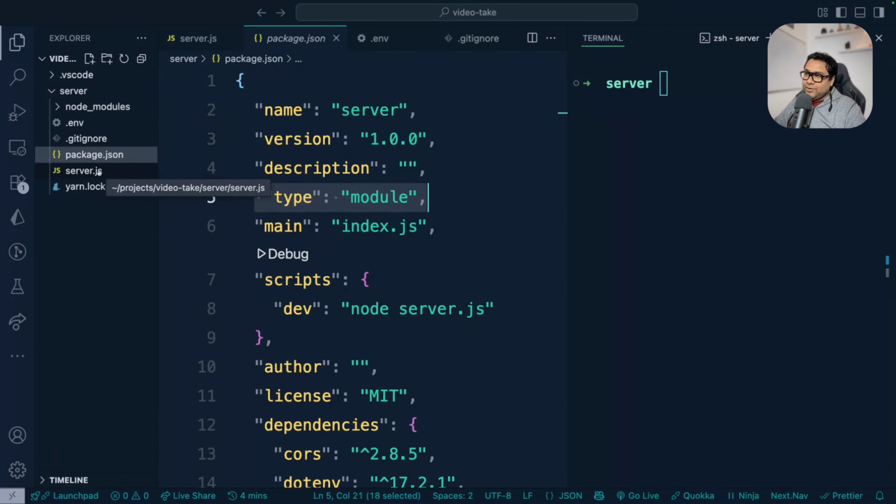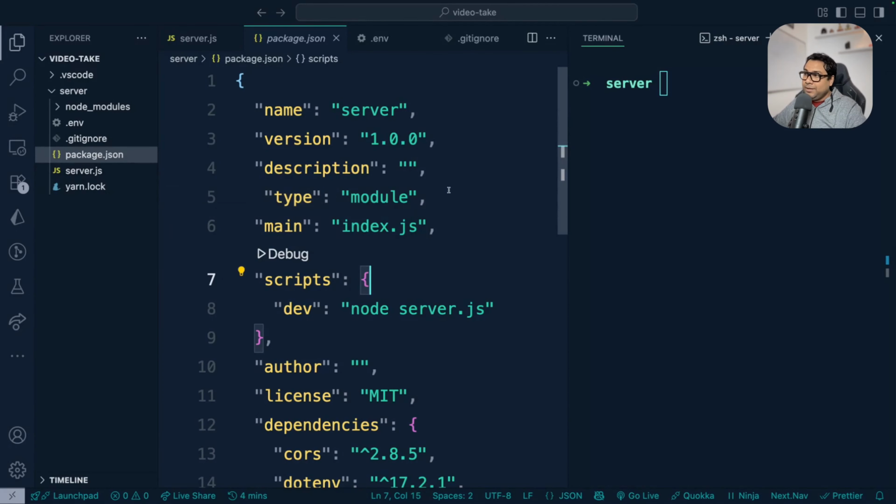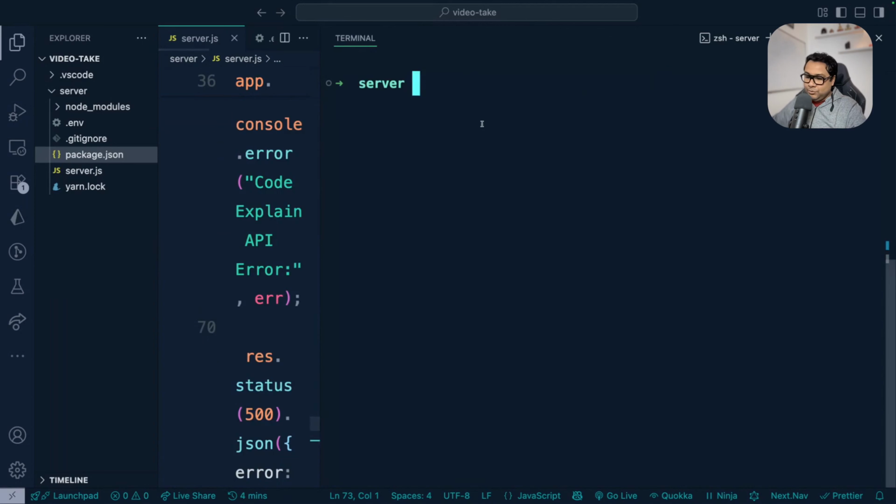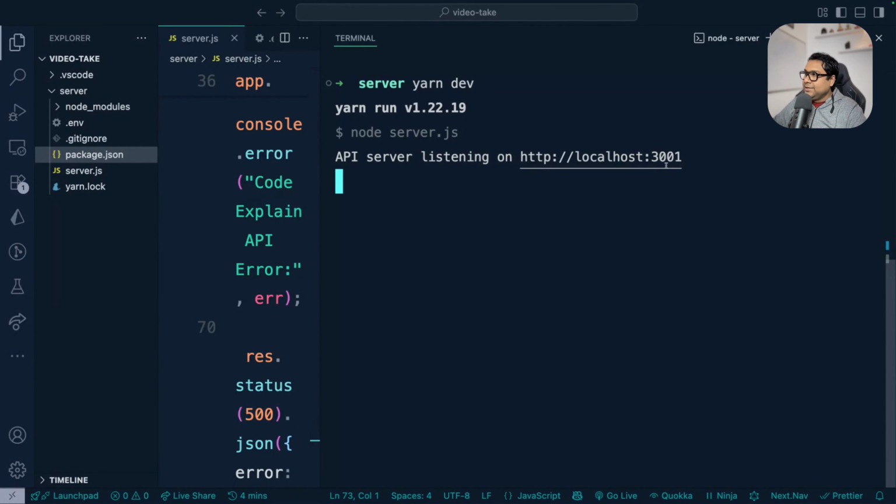Just for your information, I have already created a video explaining the difference between module and require, and CommonJS and everything, and when to use what. You can take a look at it for a deeper understanding of these things. But for this one, please use type as module in case your package.json is missing that. All right, so coming to this command prompt, let's do yarn dev. And now my server is listening on port 3001, because 3001 is available for me.